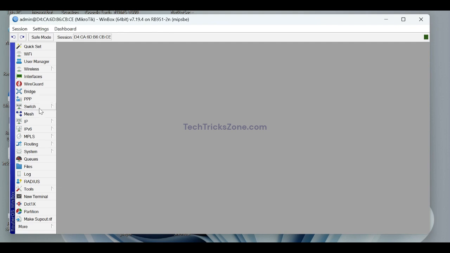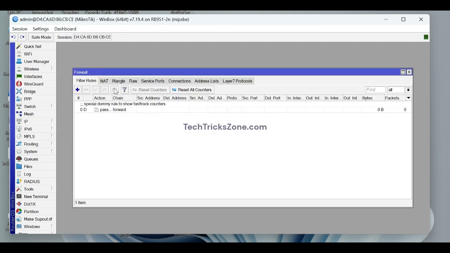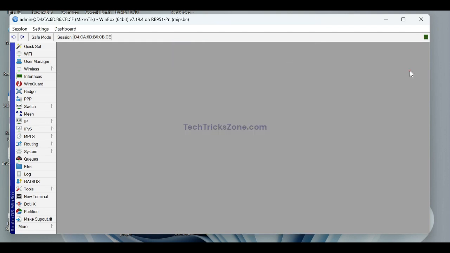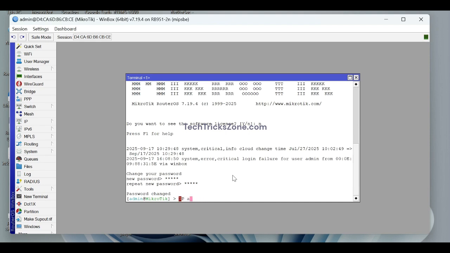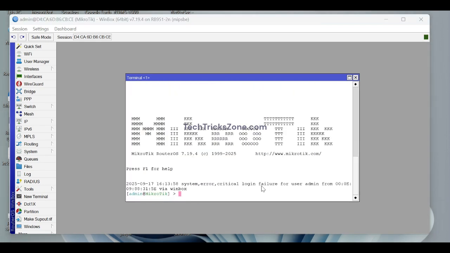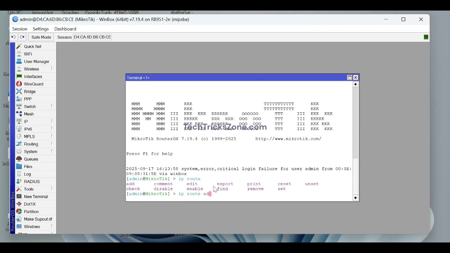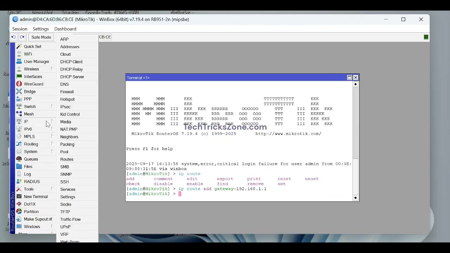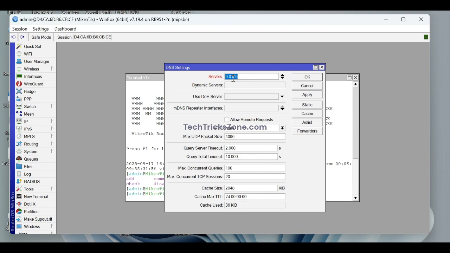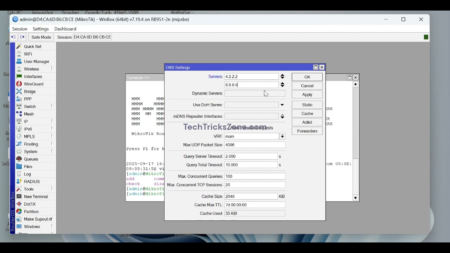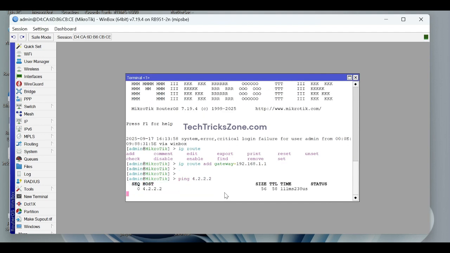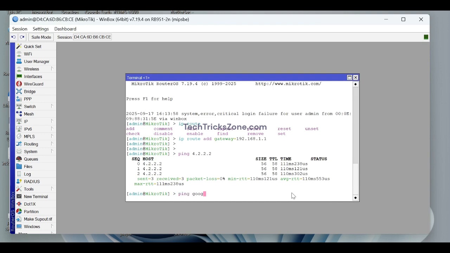NAT settings. Go to IP and then Firewall. Go to the NAT tab and press the plus button, then go to the Action tab and select Masquerade and apply OK. Default gateway and DNS settings. To add a default gateway, open the terminal and use the command ip route add gateway. Provide your Internet default gateway and press Enter. Add DNS server. Go to IP and then DNS. Add the DNS server primary and secondary and apply OK. To confirm Internet settings, ping the DNS or any website IP address. Make sure Ethernet 1 is connected to the Internet. DNS server pinging means the router Internet is active.